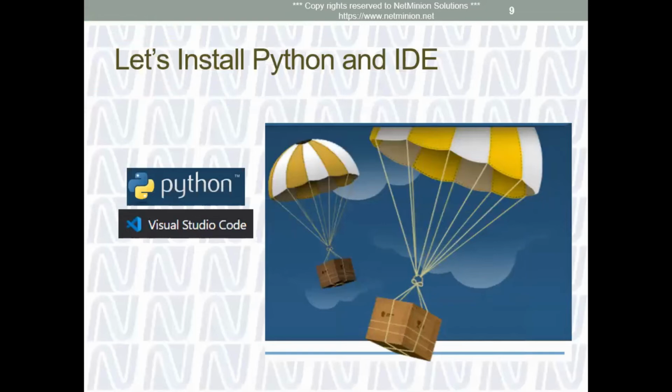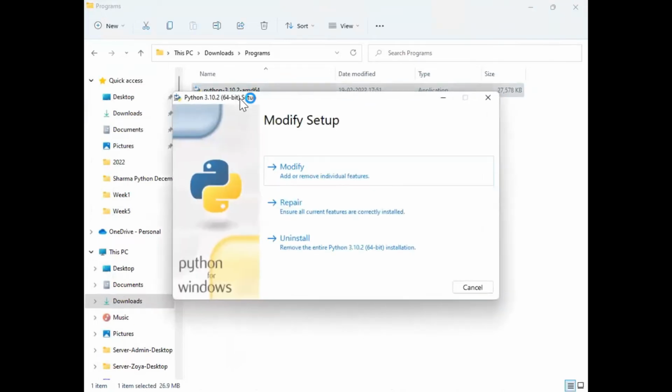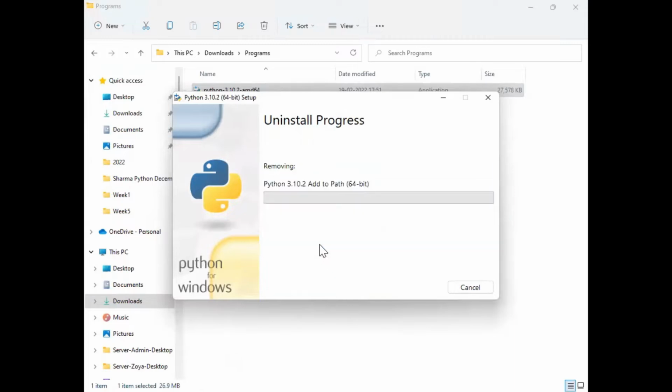Let me show you one very important thing. Give me a minute. If I click on this particular file, it comes up like this. Okay, maybe let me uninstall first.